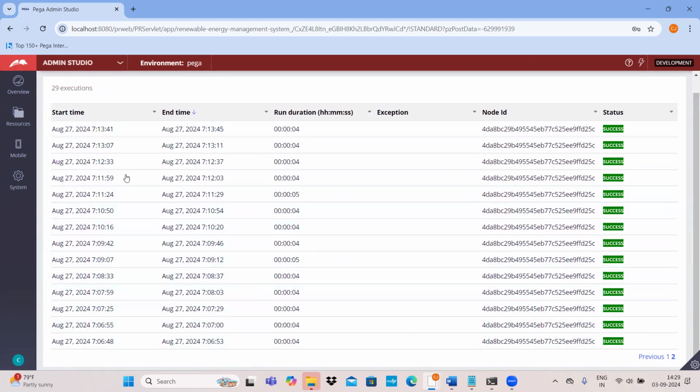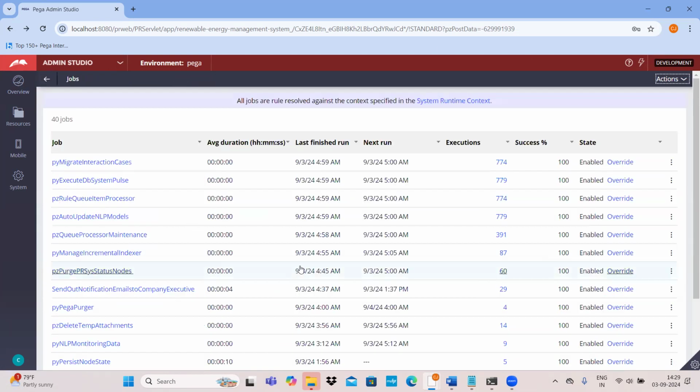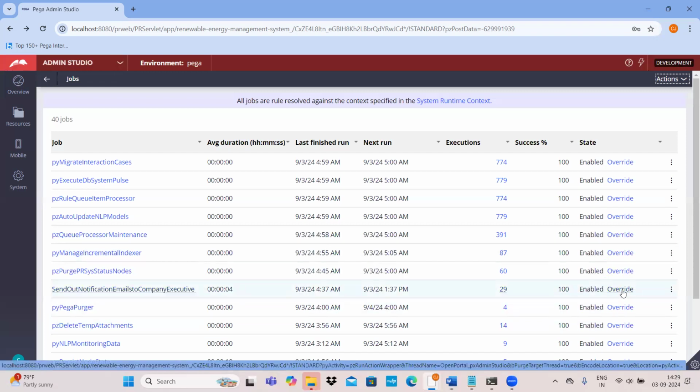I already showed how to revert back these job schedulers, and how to override one whenever we have seen a failure in the job scheduler, so that we can disable the job scheduler and analyze the business logic. These are the two options, override and revert. Once you revert it back, you'll be able to see the execution has been resumed for the particular job scheduler. It will be as it is.